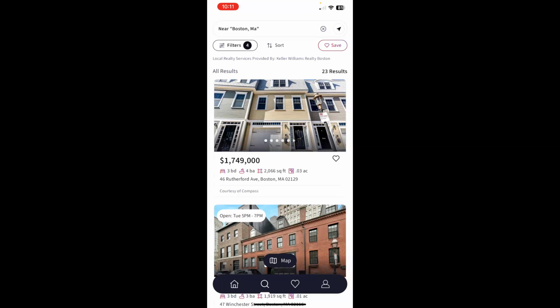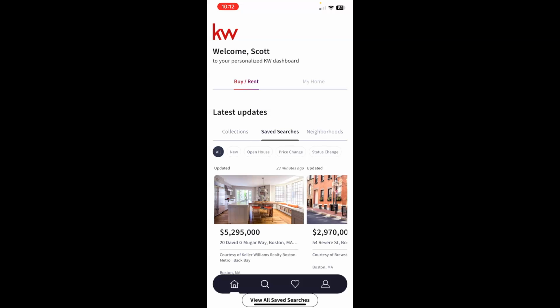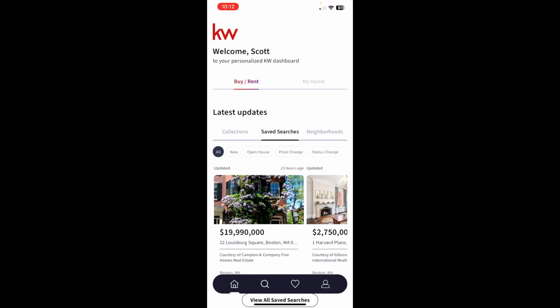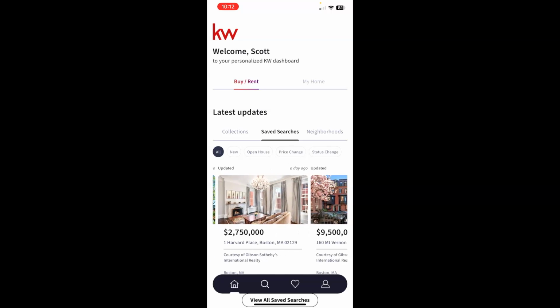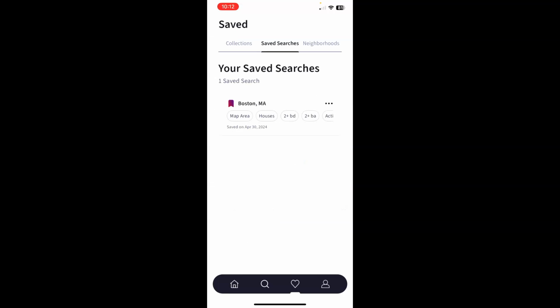Now, when your consumer comes to their home page, bottom left hand corner, that little house, if you touch that, whenever the consumer is on their home page and they tap their saved searches in the center, now the homes for their saved searches will populate here. They also can scroll down a little bit and click View All Saved Searches. When they tap that, it actually brings you to the favorites page.